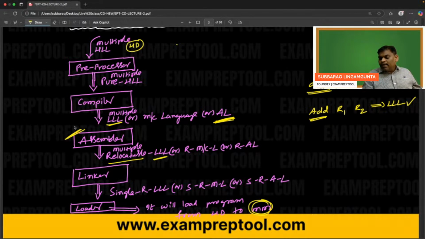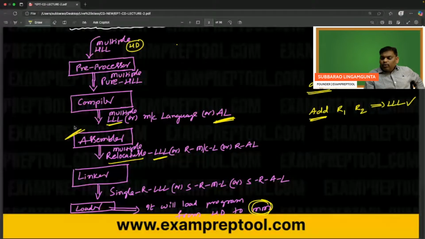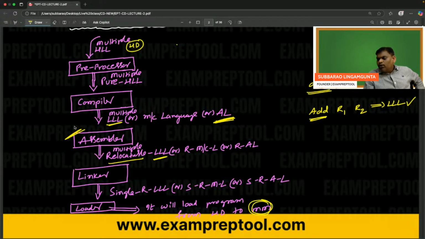The assembler will convert assembly language into relocatable code. If I remove the assembler, the code in the hard disk cannot be moved to main memory; there may be some damage. So the assembler converts normal assembly language into relocatable assembly language, which is the input to the linker. The linker links the associated things and makes them one group. When our total packing is done, you take that bag and go to the airport, and from there you go from India to the US. The loader will load the program from hard disk to main memory.